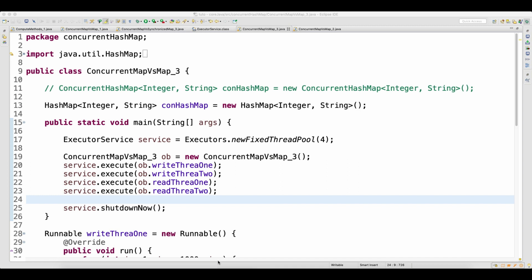Welcome back, guys. Here, what we'll try to understand is, in the same class, my two threads will write the data to the map and the two threads will read the data from the map. In the previous two videos, we saw two threads writing the data in one class. In the other class, we saw two threads reading the data, and in the second example the data was populated by the main thread. In the first example, the two threads were populating the data through child threads.